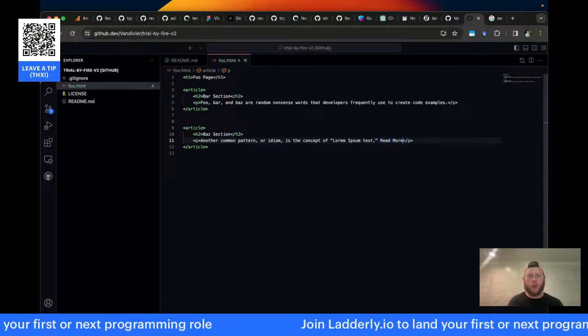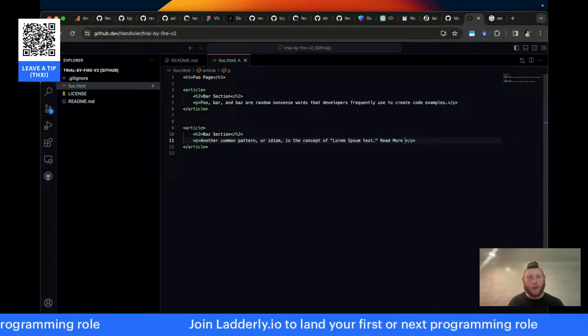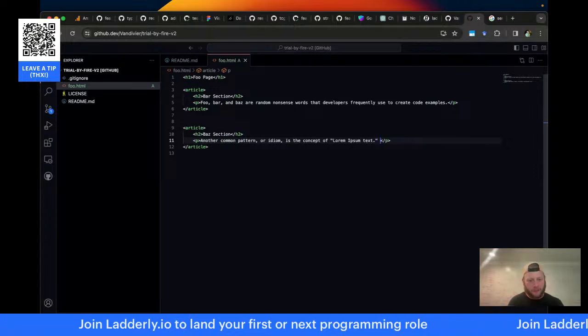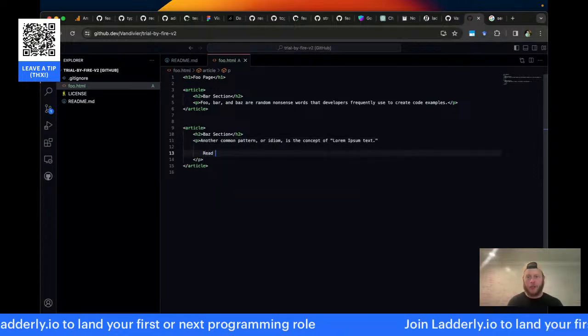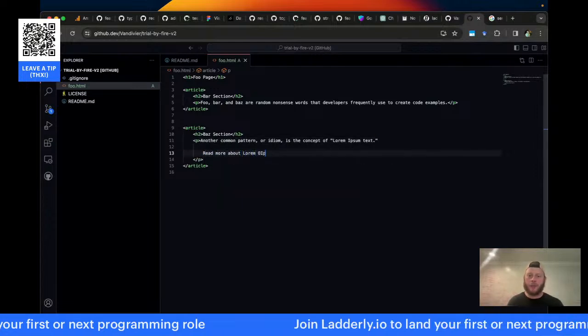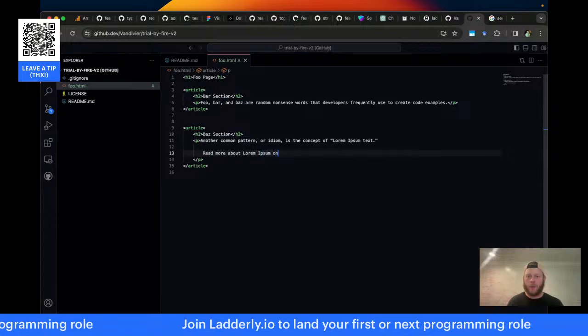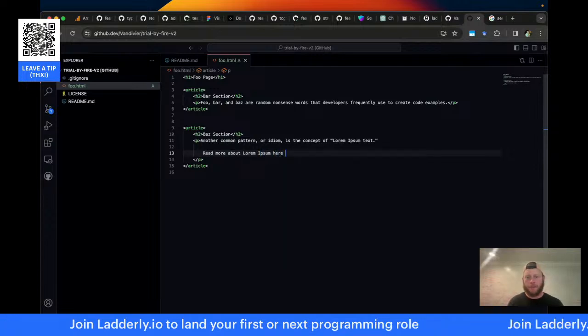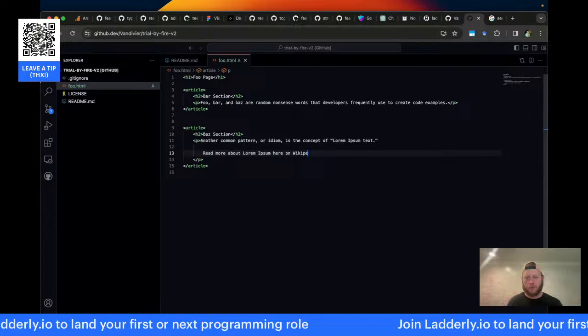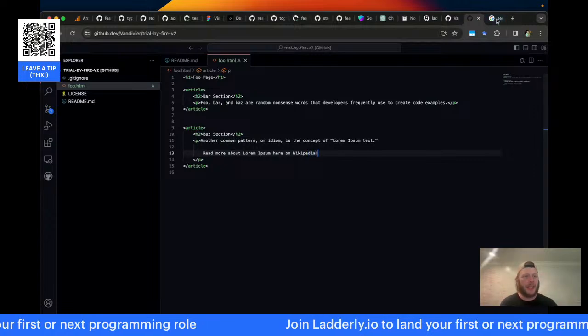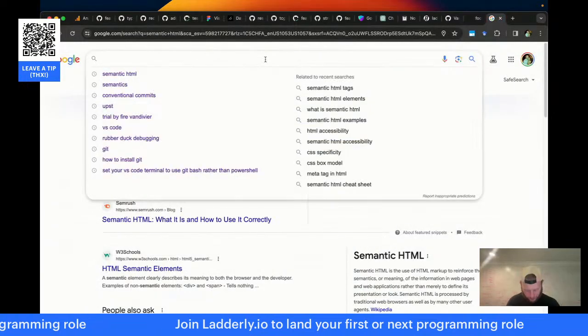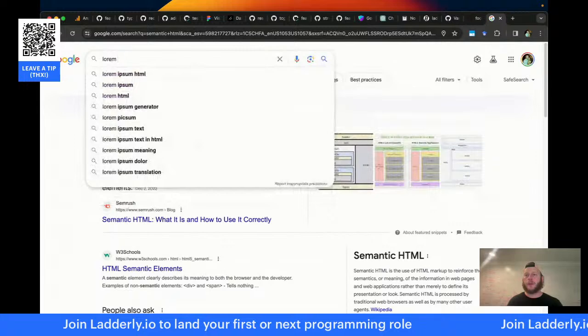Read more here. Let's see. Read more about lorem ipsum here on Wikipedia. And we will make a link. So let's get the lorem ipsum link.